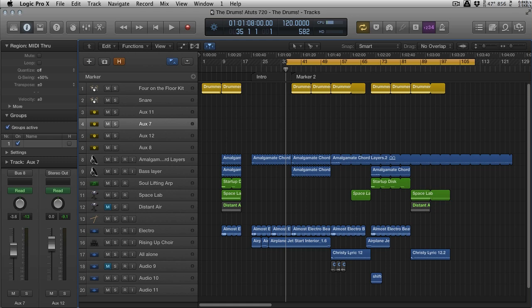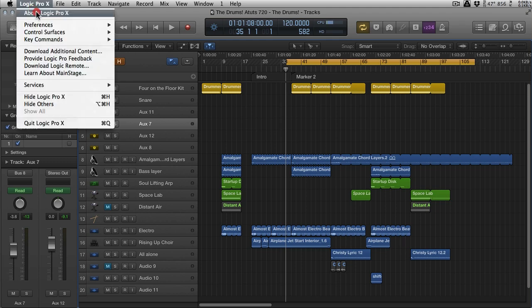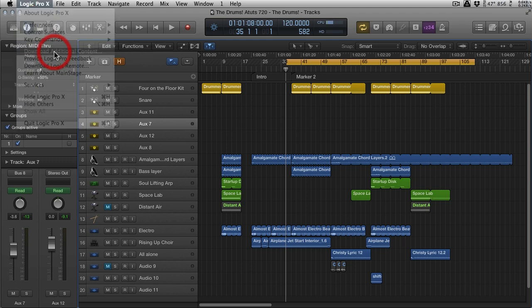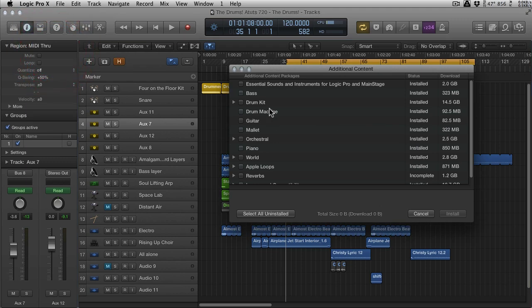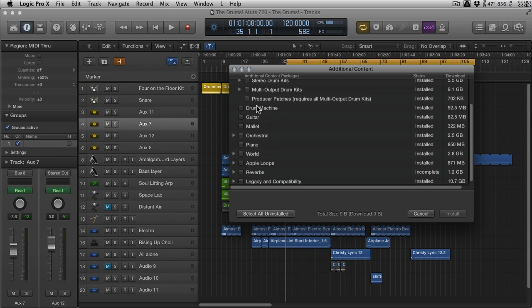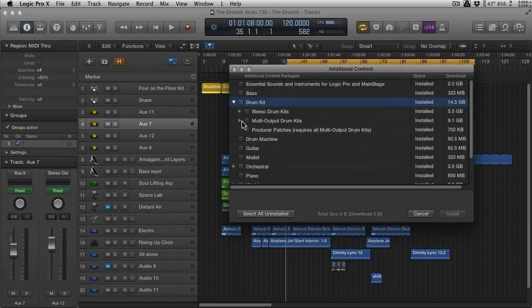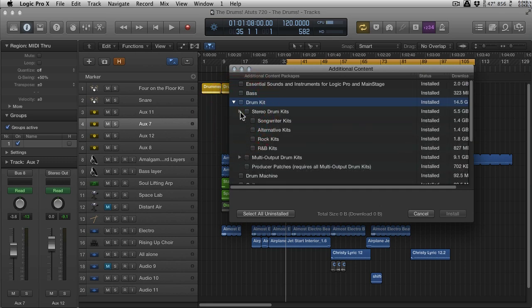I've downloaded all the additional content, and the first tip I'm going to give you is, if you've got the internet connection for it, because it's a pretty hefty download. I forget the exact size of it, but it's fairly large. It's well worth getting every single drummer kit there is, basically. I think you're looking at something like 14 meg.